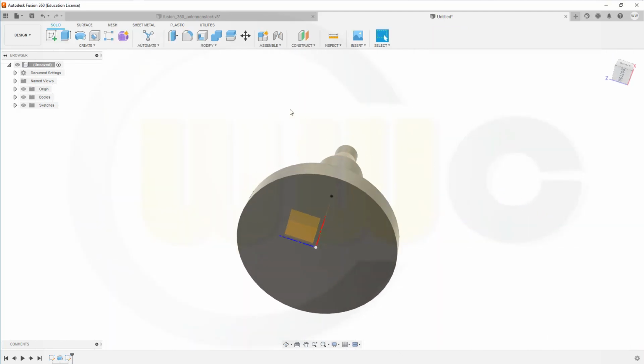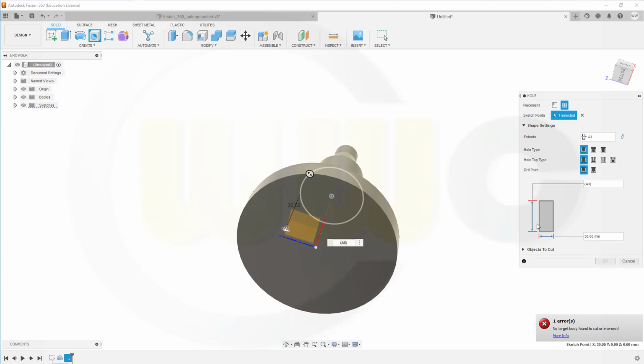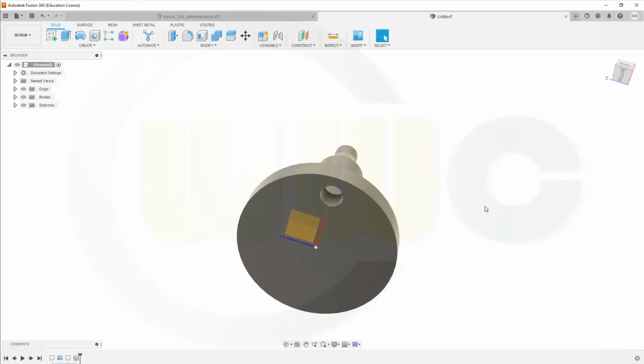Finish that sketch. Now we can make a hole. In this case it could go through all. That's okay, that doesn't really matter. So select that sketch point, go for 11 millimeter. Really no target found, so just reverse the direction and confirm.